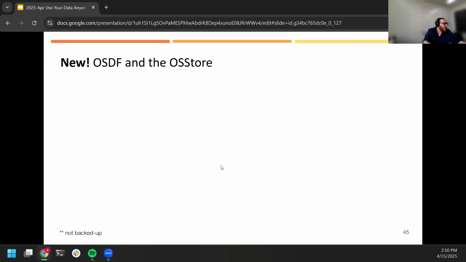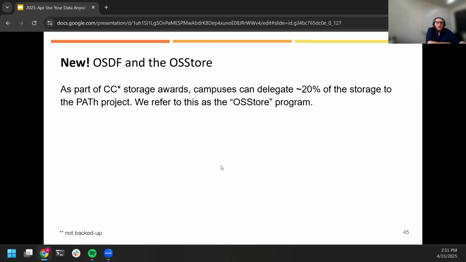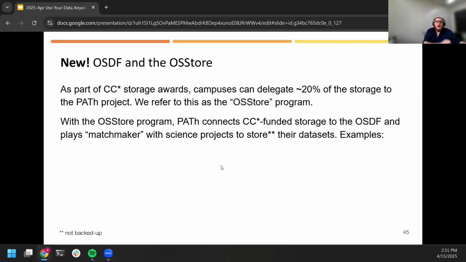And lastly, something that is very new as of like a month ago is something that we're calling the OS Store. There are quite a few institutions that, as part of their CC* storage grants, need to delegate like 20% of the storage they're given to open science of some sort, and the PATH project in the OSDF satisfies that requirement. So this is just raw storage that people are contributing to the OSDF, much in the same way that folks contribute compute power into the OSPool.